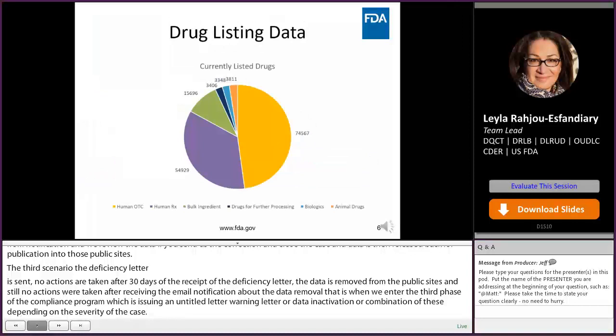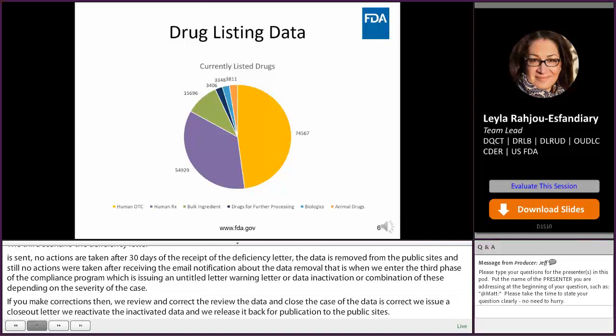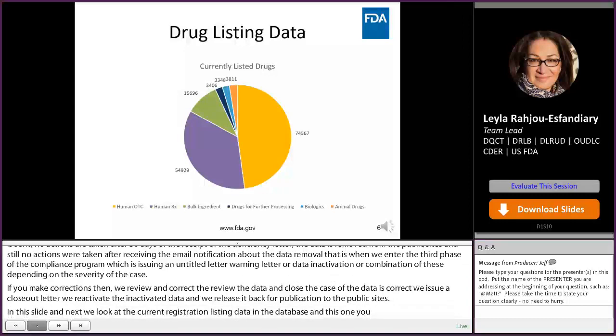In this slide and next, we look at the current registration and listing data in our database. In this one, you see that we have over 155,000 currently listed drugs with us. It means they are in active and certified status. As you can see, the major part of it is human OTC and then human prescription drugs. We have about 15,600 bulk ingredients listed with us. And then in smaller numbers, drugs for further processing, biologics, and animal drugs.